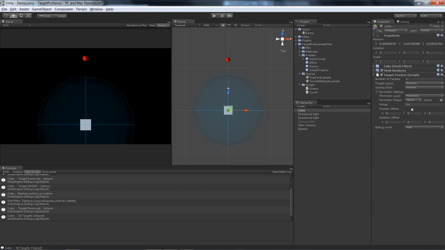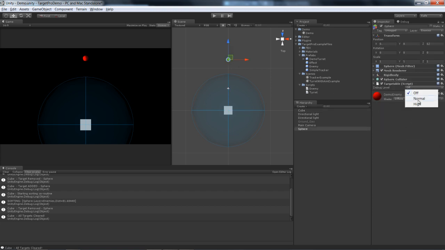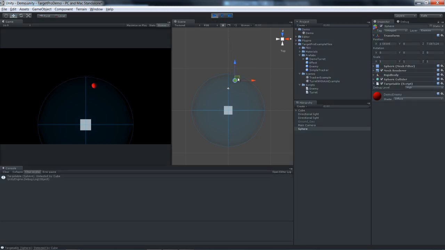The target tracker could be your character and the target could be an enemy, or the perimeter could be just big enough to cover the character and the target could be an item that you want to pick up. The target tracker could be an enemy and the target could be the main character so that when the character walks into range, the enemy attacks.